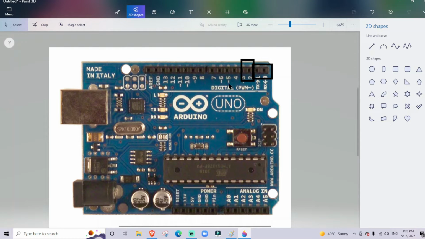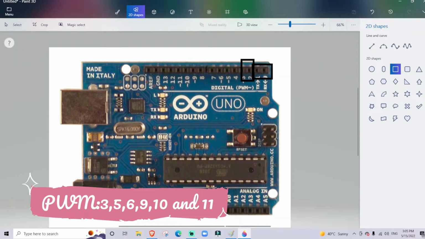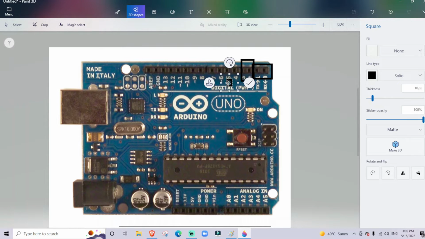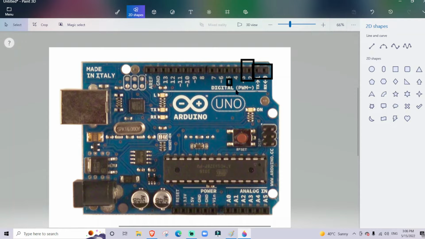Now PWM. You can see these small signs here. These are PWM pins. PWM means these pins can be used with pulse width modulation through the analogWrite function. I'll give you more information in my next video. I'll make a project on it, and you can learn in my next part also.